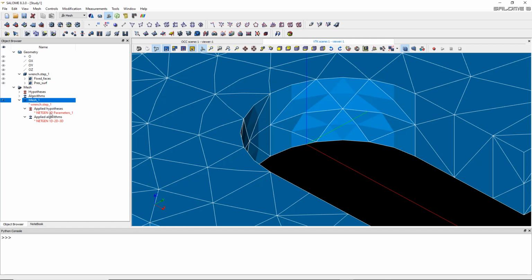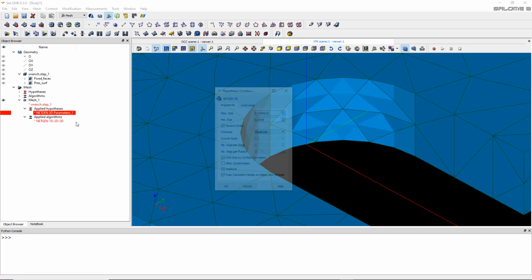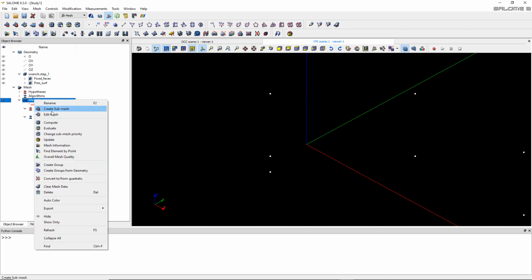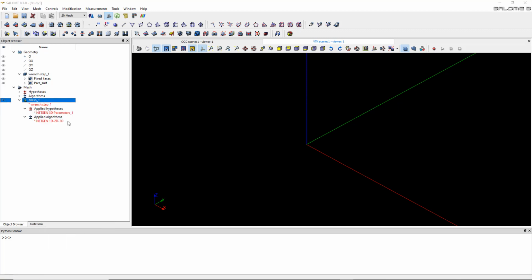Let's refine a bit more, just a bit more for this first try. Here I have a max size and a min size. I found out that if you change the fineness like that, it doesn't really have any impact as long as those values are set up. So what you have to do is, for example, here I have 0.02, so let's choose 0.01 instead, and keep this for the minimum size. Let's see if that's enough. Let's clear mesh data and remesh.